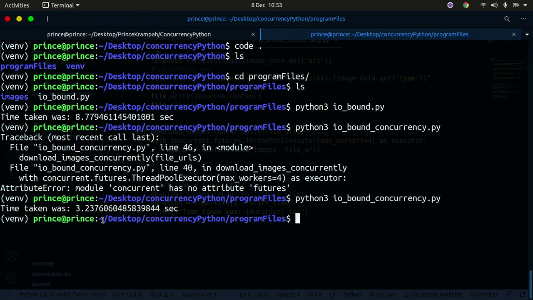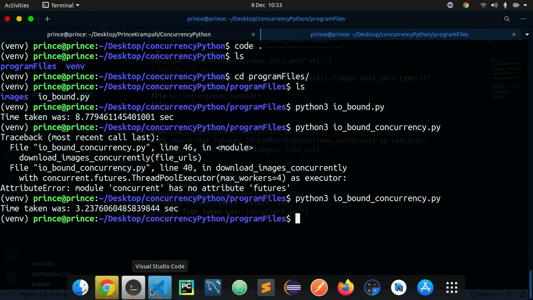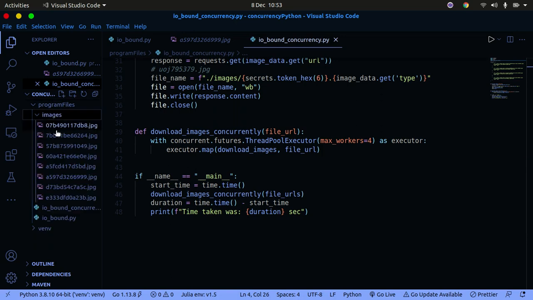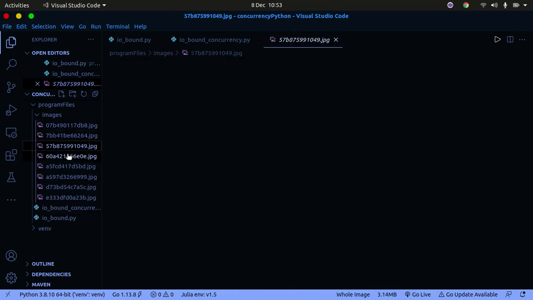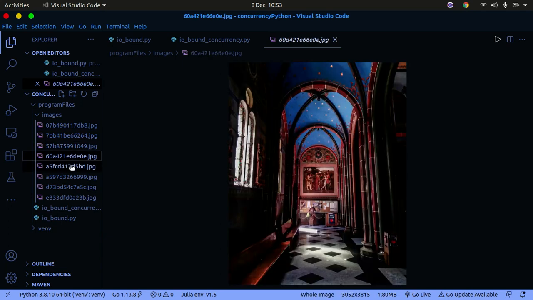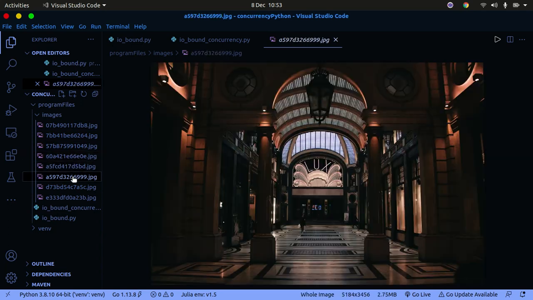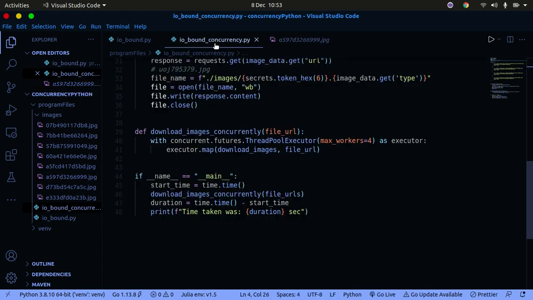So it took 3 seconds to download those images. If you go back in here and check the images folder, you can see we have more images additionally added. You can see the images have repeated themselves. Yeah, so that's basically how we can use concurrency to speed up the download.